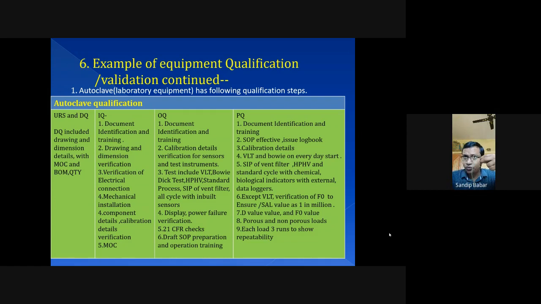In the OQ, first I will check the calibration, then I will check the tests like vacuum leak test, Bowie-Dick test, high pressure, high vacuum test, standard process test, SIP of vent filter test, all cycles with inbuilt sensor. I will check all reports. If all are meeting the acceptance criteria, then I will go for the PQ.